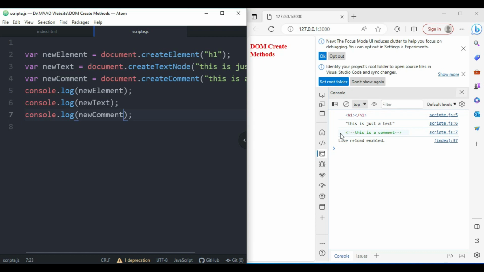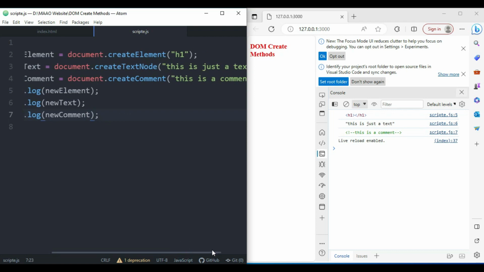So this is the use of the DOM create methods, which are createElement, createTextNode, and createComment. By using createElement, you can easily create any type of element in your HTML by using JavaScript. By using createTextNode, you can easily add a text in your HTML file by using JavaScript. And by createComment, you can add a comment in your HTML file by using JavaScript as well.